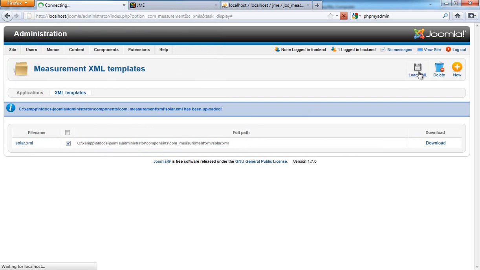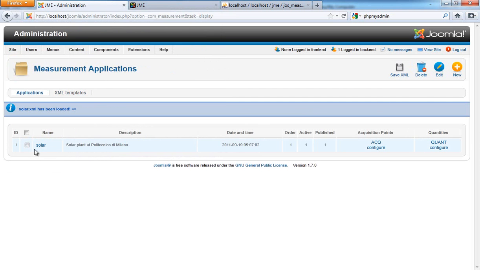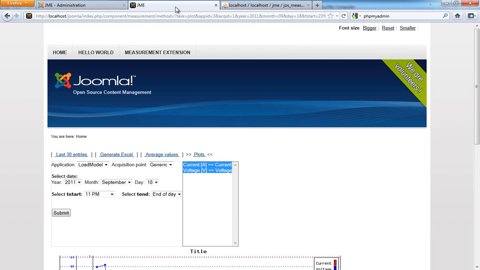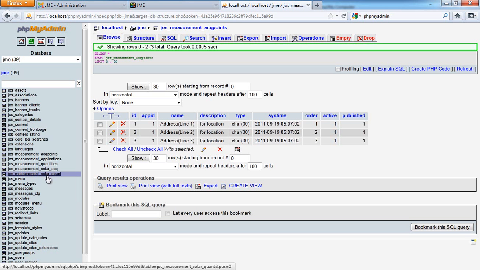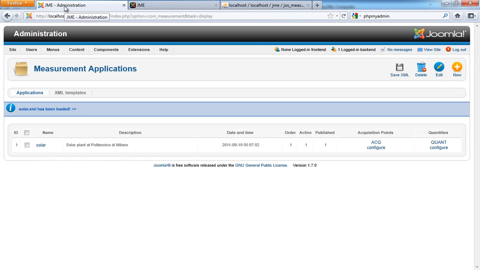Load XML. And if I refresh over here, I should get Solar ACQ and Solar Quant back again. So that's how uninstalling and installing works.